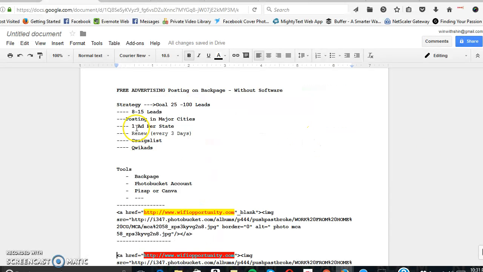But anyways, the goal of posting on Backpage, it's free advertising, but in order to get good results, you need to post ads consistently, like daily, in major cities, and I would combine it with also posting on Craigslist and quick ads if it were me. Okay, but you can use this strategy in those other ones as well.